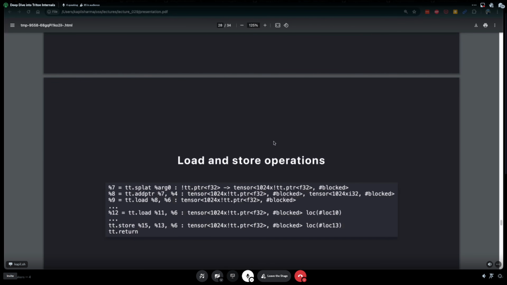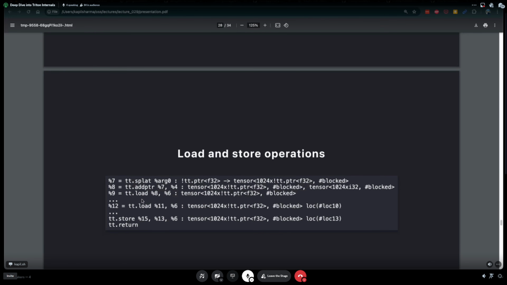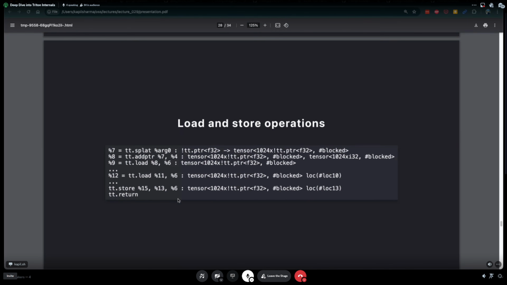Whenever you have any input pointer and output pointer, you should see a bunch of load and store ops, which it does some optimizations on. I think it does coalescing, so it will move memory around and stuff like that. Super interesting stuff.